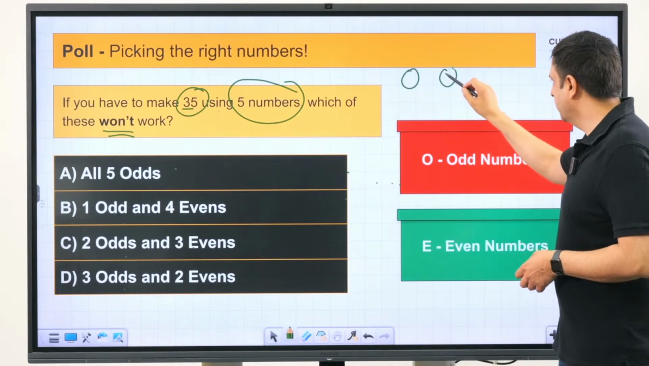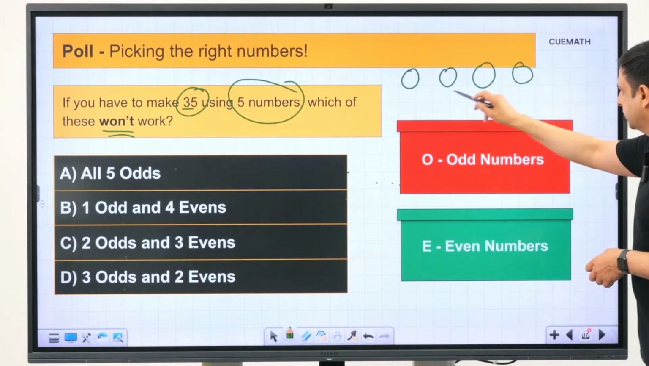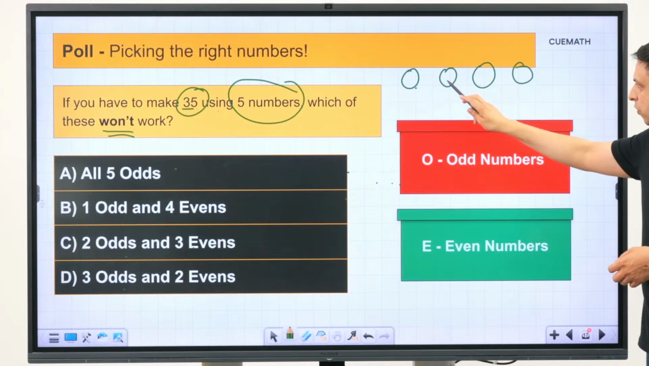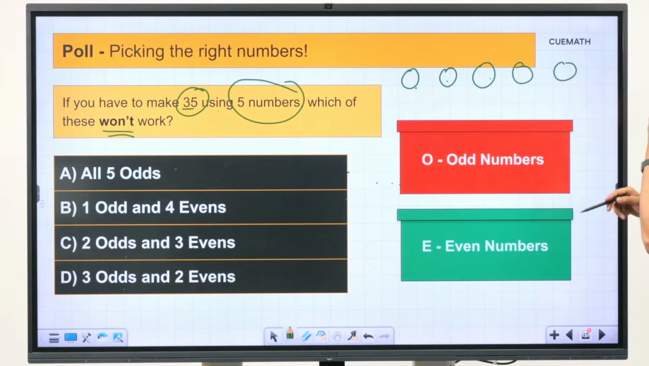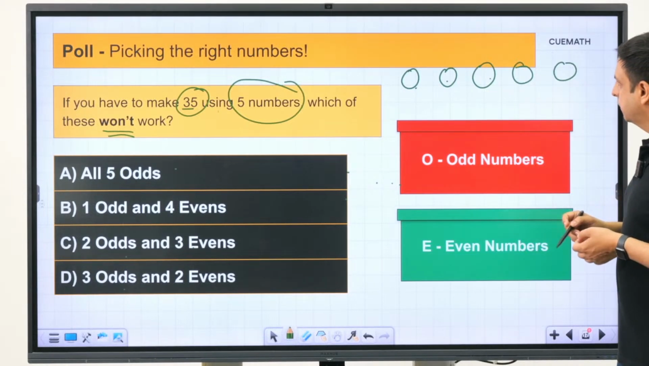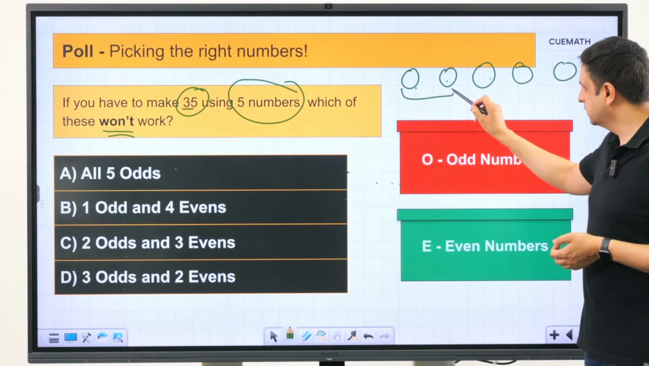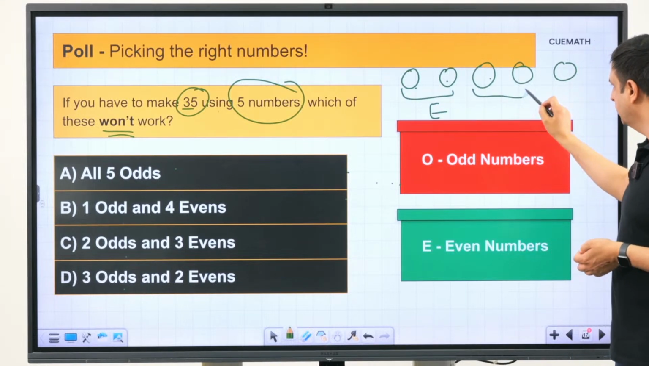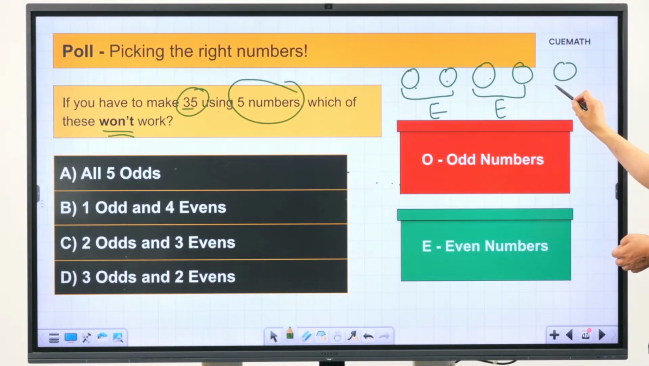So think of 5 odd numbers. I'm using O for odd. So 4 odds and then 5, so total 5 odd numbers. 2 of these odds will add up to an even number, these 2 will add up to an even number, and then this is odd.